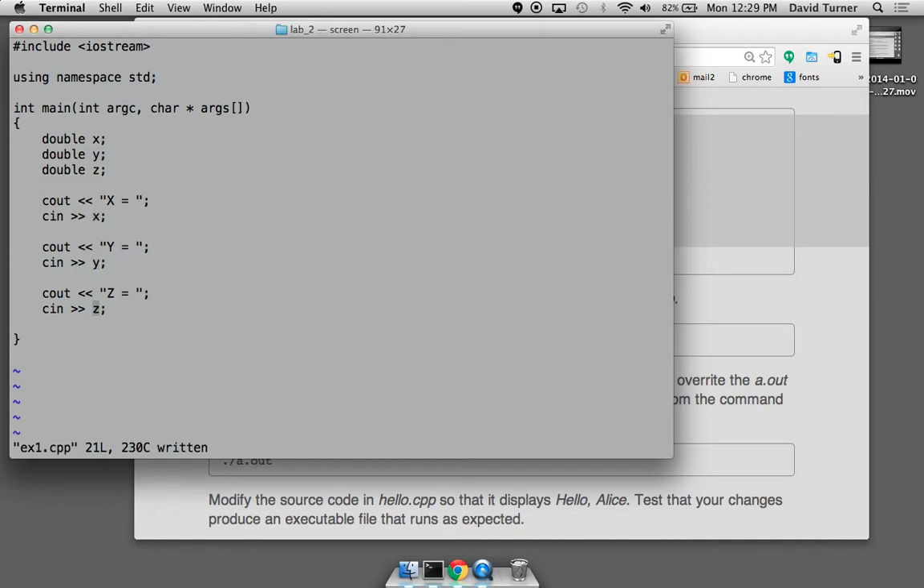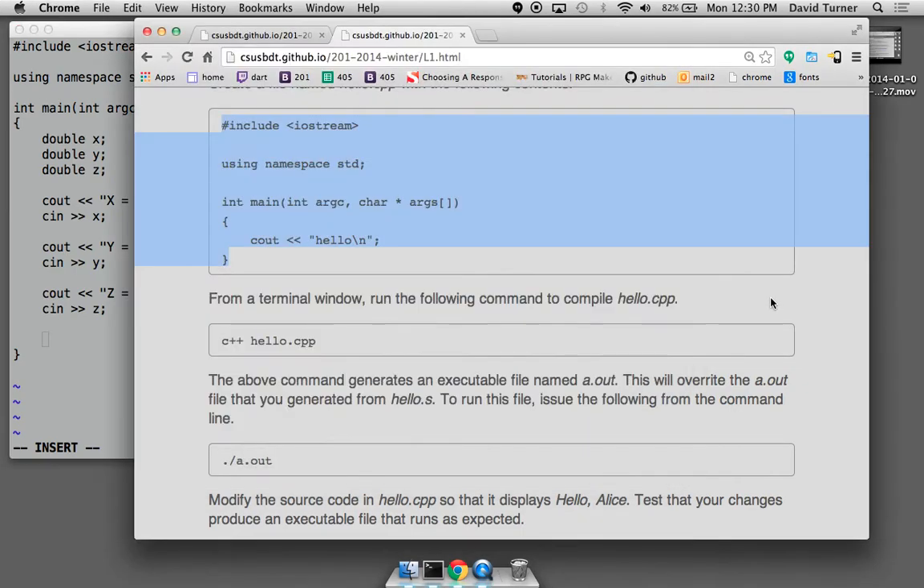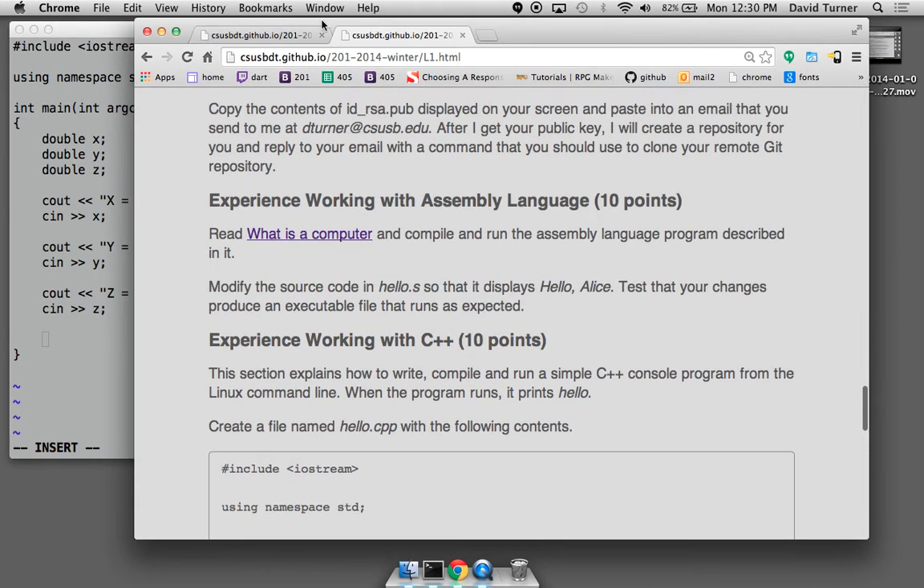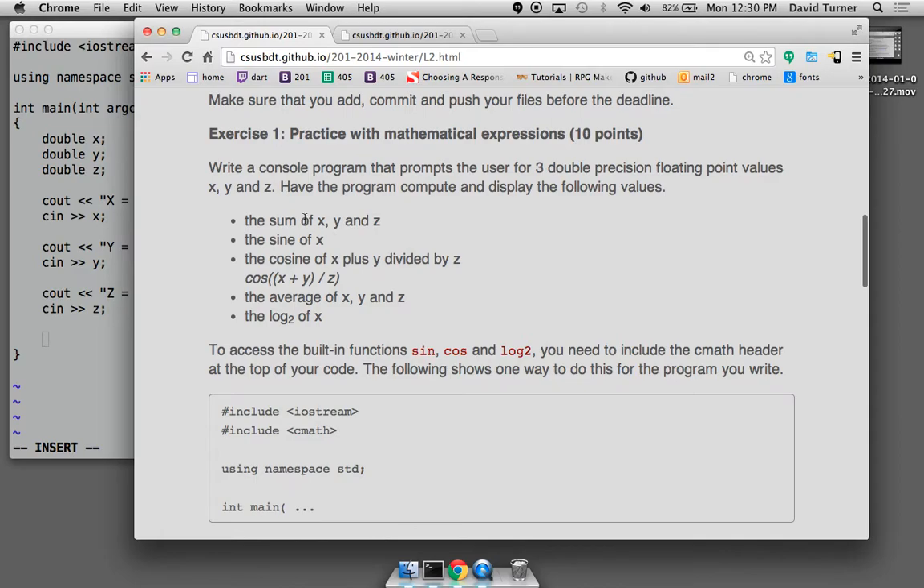All right, after we have these values, we're going to calculate these formulas. We're going to make these calculations. The sum of X, Y, and Z. Now let's do it like this.